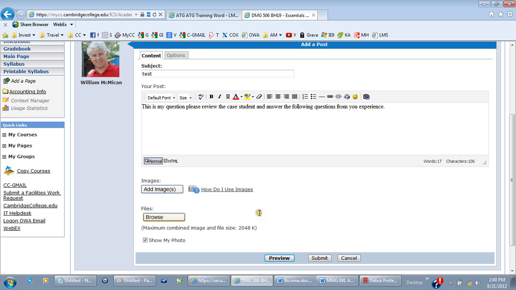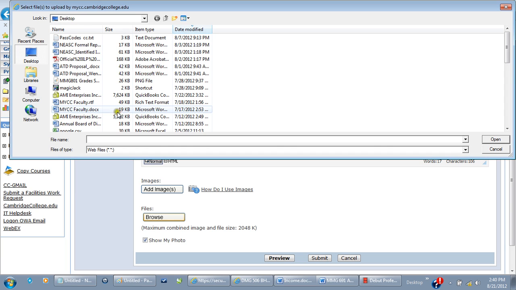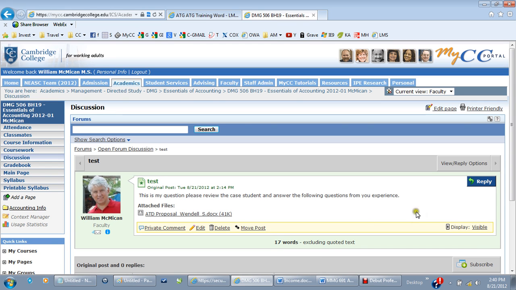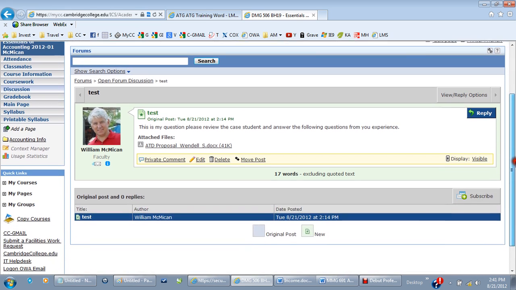Oh, well, they don't want me to add that one. So try it again. It was too large. This is looking for a smaller case study. So you can't exceed 2 meg in your file that you're attaching here. Show my photo and hit submit. I could preview it ahead of time. But now I see my posting up here.